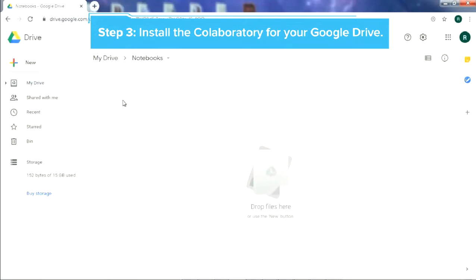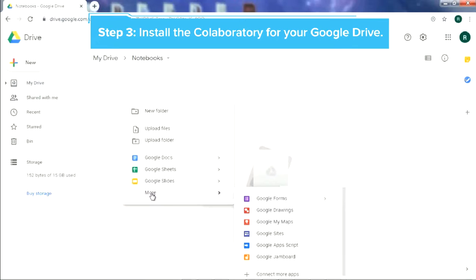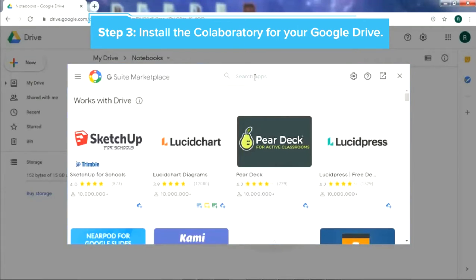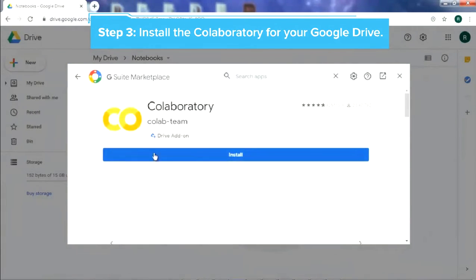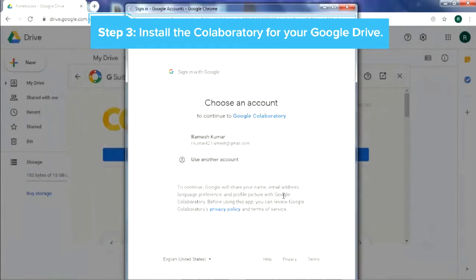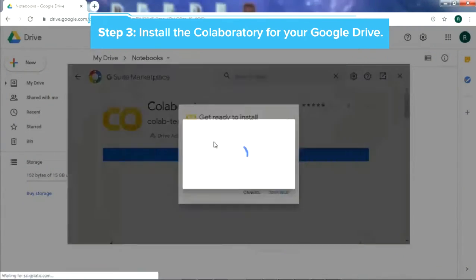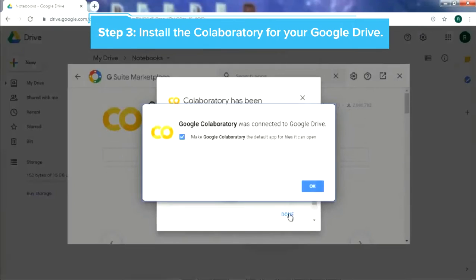Now, the next step would be to install the Google Colaboratory. To do this, right-click on an empty area and hover over the More button, which will expand the menu further. Here, you will find an option to connect more apps. Click over it. In the new window that showed up, search for Colaboratory on the top right corner. Install the Colaboratory for your Google Drive. Click Continue when it prompts for the permission. Now, we can use the Colab over Google Drive.